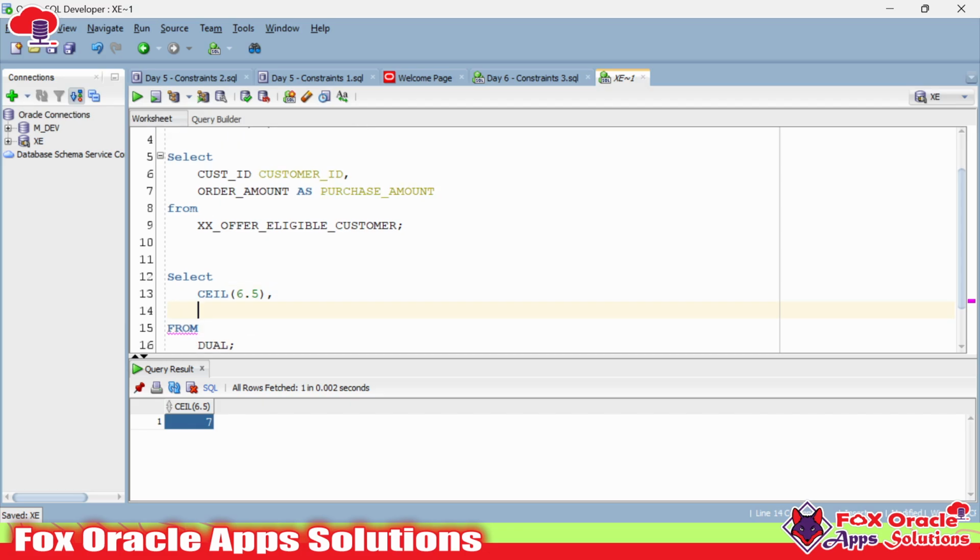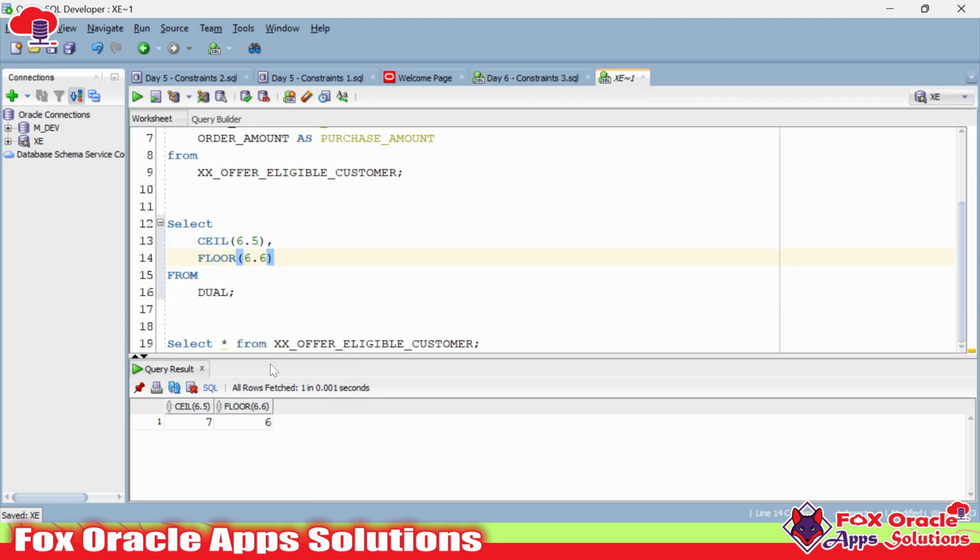So another function I want to use is FLOOR. If I pass the same value 6.5, you can see it returns 6. Why? The next value less than 6.5 is 6. That's why it's giving 6. If you use 6.2, it will also return the value 6. Here you can see the column name. This is not a correct column name. No one will prefer a column name like this, FLOOR bracket 6.2 and all.